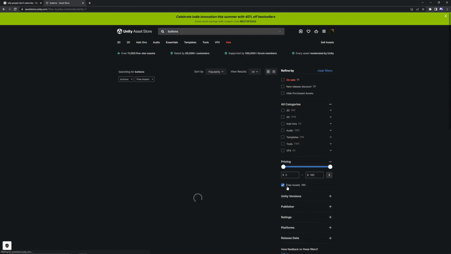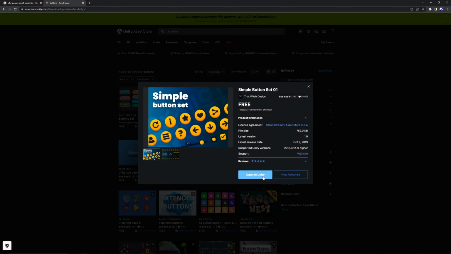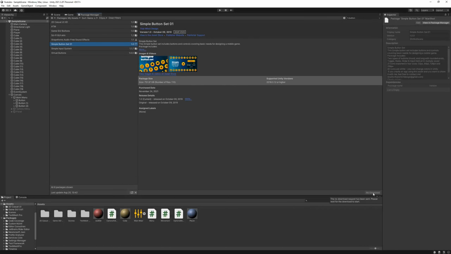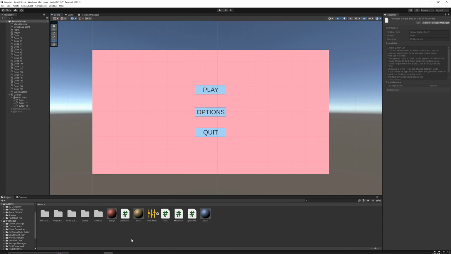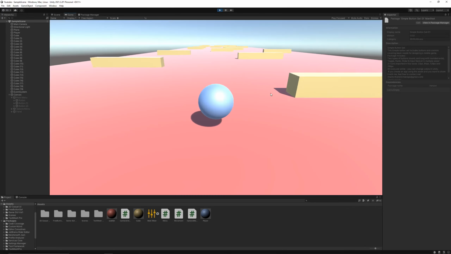Click on free assets cause I know you're broke. Now add this asset to Unity. Now in Unity, simply download and import that package into the scene. In the scene, I have a simple game with no pause menu.